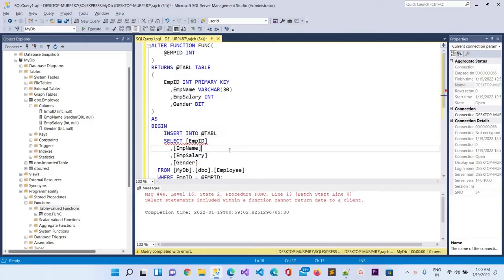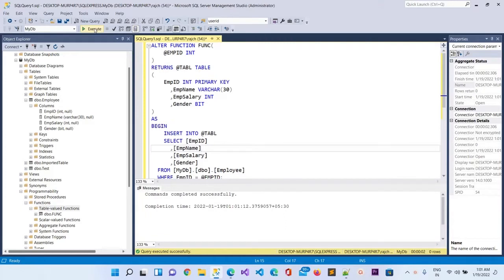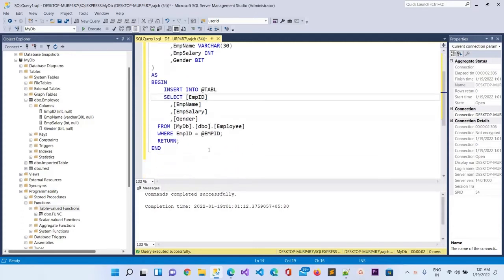Okay, and then you will be able to execute it. So let me click on execute, and you can see now I'm able to run the query. This is just a few things you need to keep in mind: whenever you are going to create a user defined table function, you must write this insert statement before selecting the data from the table.